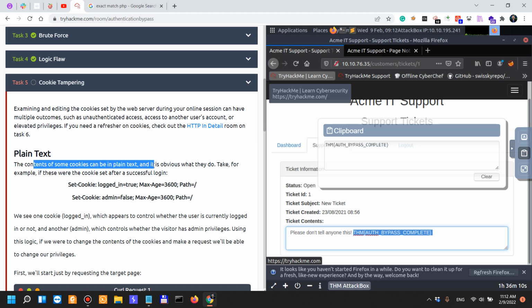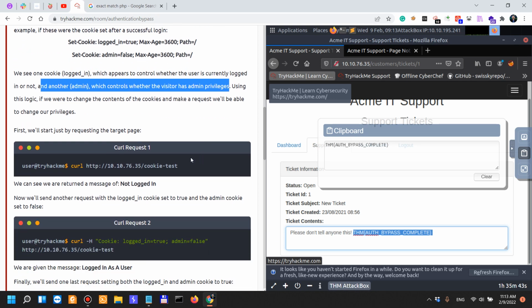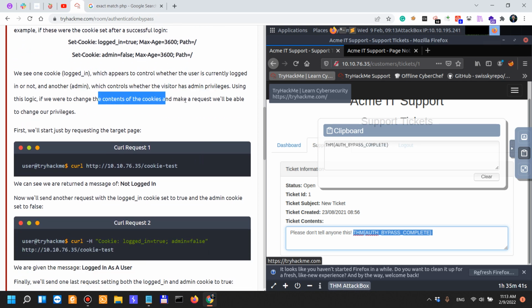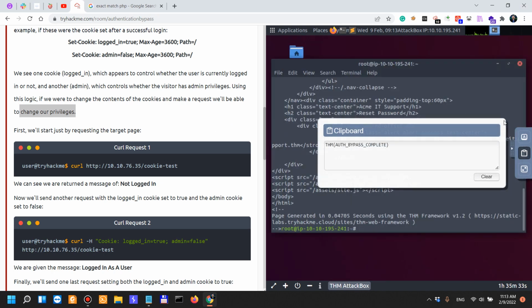The contents of some cookies can be in plain text and it's obvious what they do. Take for example, if these were the cookies after a successful login: admin equals false, logged in equals true. So the cookie logged in controls whether or not the current user is logged in, and admin controls whether the visitor has admin privileges. Using this logic, if we were to change the contents of the cookies and make a request, we'd be able to change our privileges. Interesting. Yeah, so this might happen in the real world as well.